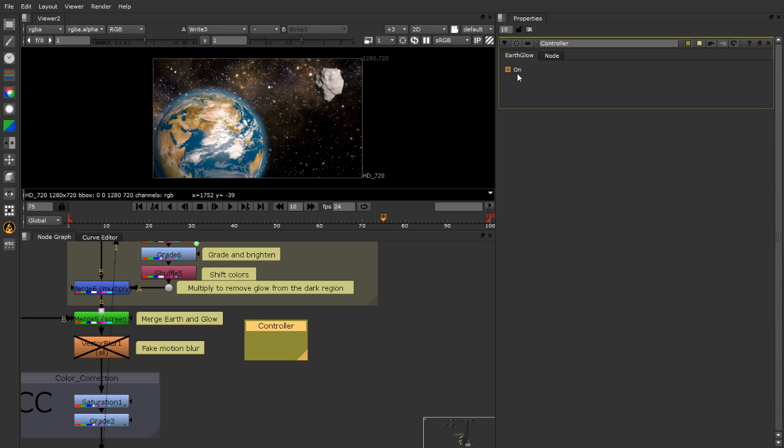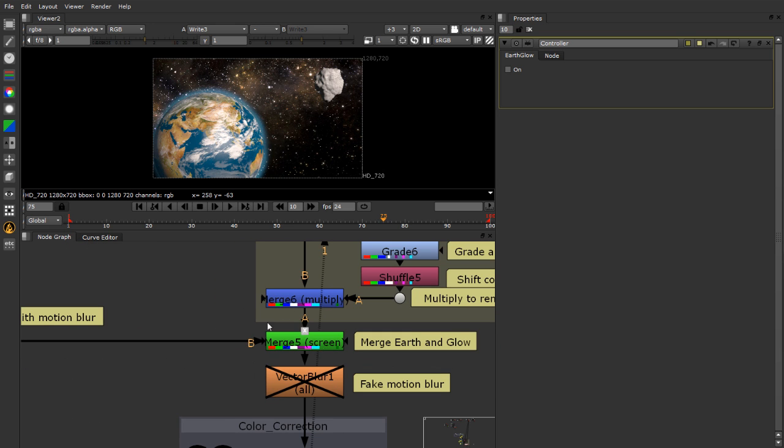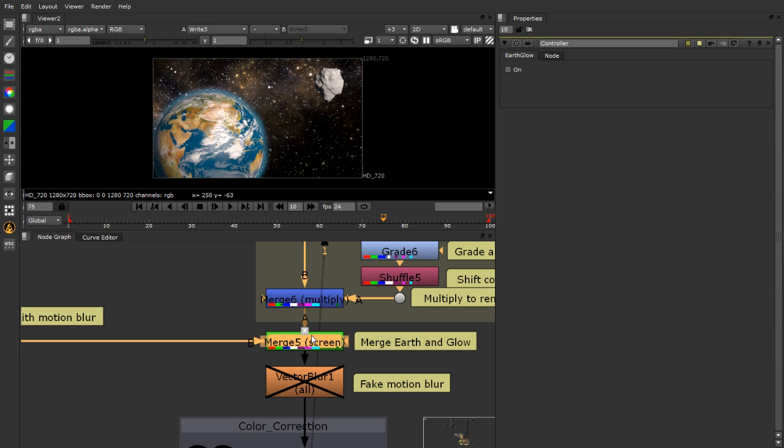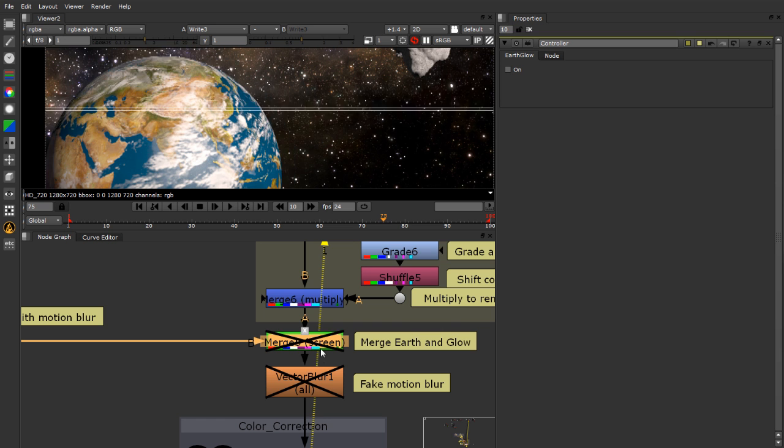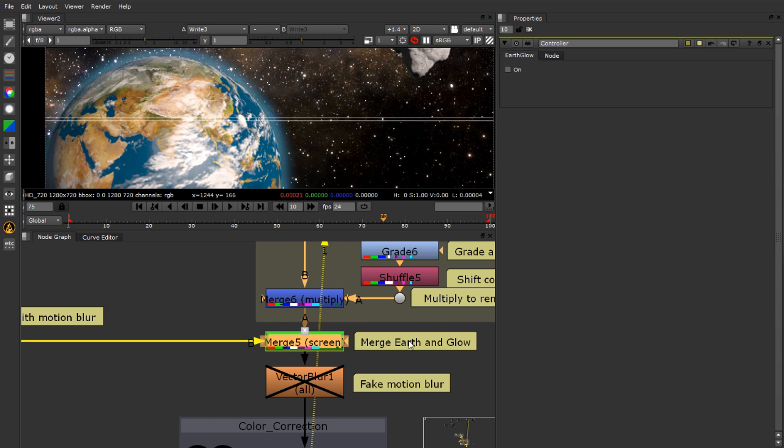So exactly how am I going to make this work? If you see, in the entire comp I have this merge node here at the bottom, which is actually responsible for the glow itself. If I just enable and disable it, you can see that the glow is being turned on and off. So all I want this on to do is toggle this merge node on and off.